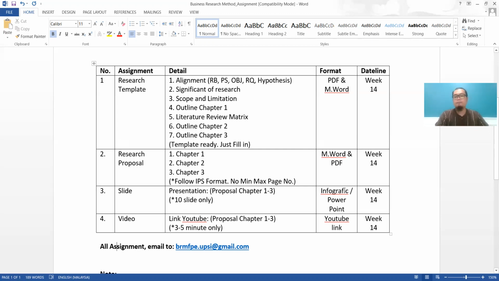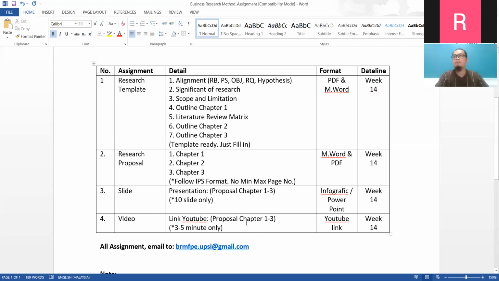You can do the infographic or PowerPoint, but recently, most presenters at the proposal defense or viva use the infographic. So you can combine PowerPoint plus infographic. And regarding this matter, we have also marked on the video, so you need to prepare 3 to 5 minutes. So we also have competitions. 3 minutes.